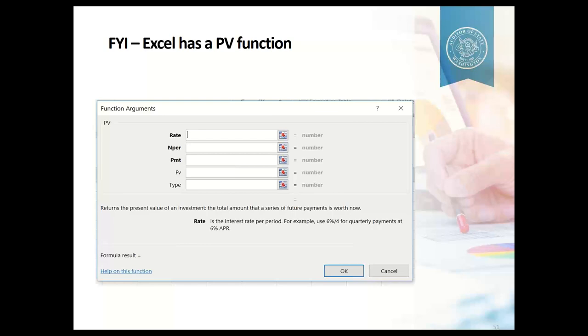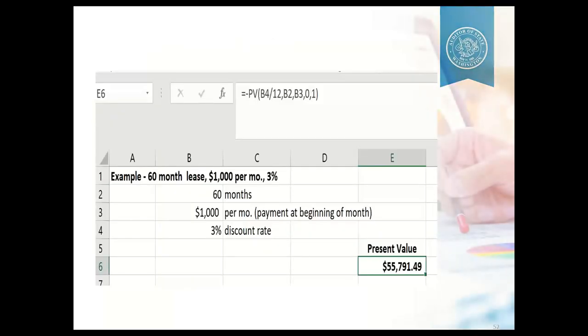And I'm going to give you an example here so you can make sure you know how to use it. Just get out your Excel for Dummies book and you can figure it out. Now, the example I have, we've got a 60-month lease, $1,000 a month at 3%. And incidentally, this is just an example. I actually got it from GFOA.